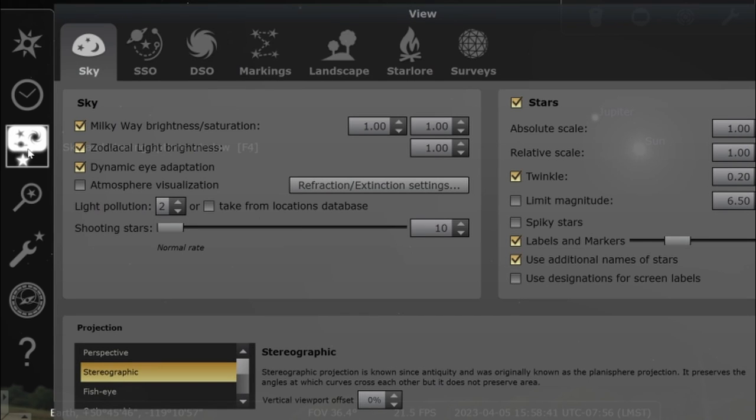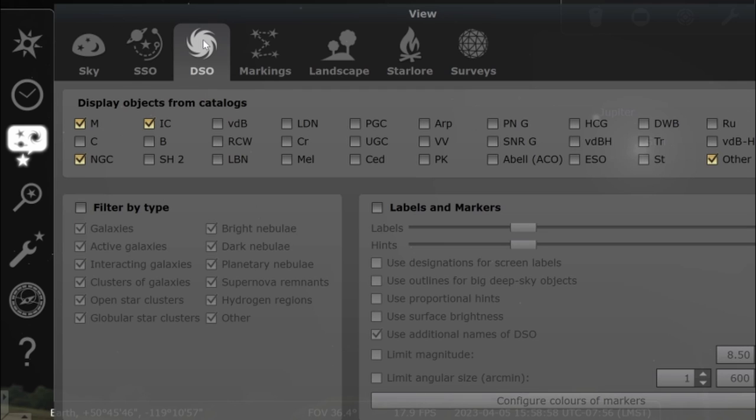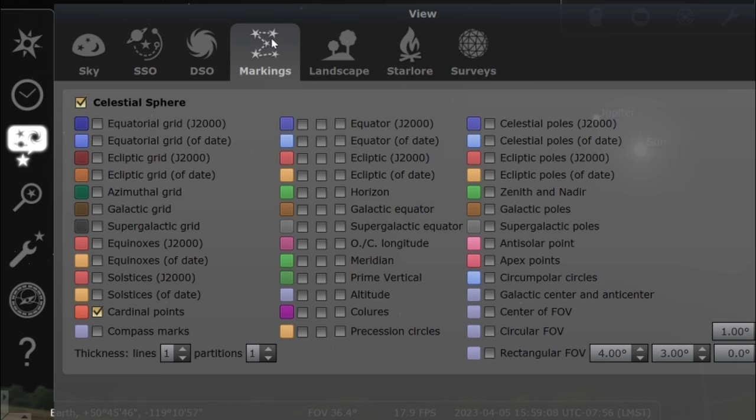Here's a more kind of advanced menu here. You can turn stars straight up on and off. Set the twinkling or any labels and such. There's also the solar system objects, so like moons and planets. Deep sky objects, again, like galaxies and nebulae. You can have different catalogs, the different sort of data sets of them on or off. And markings are just for more of those grids. You can get very specific if you really want to.